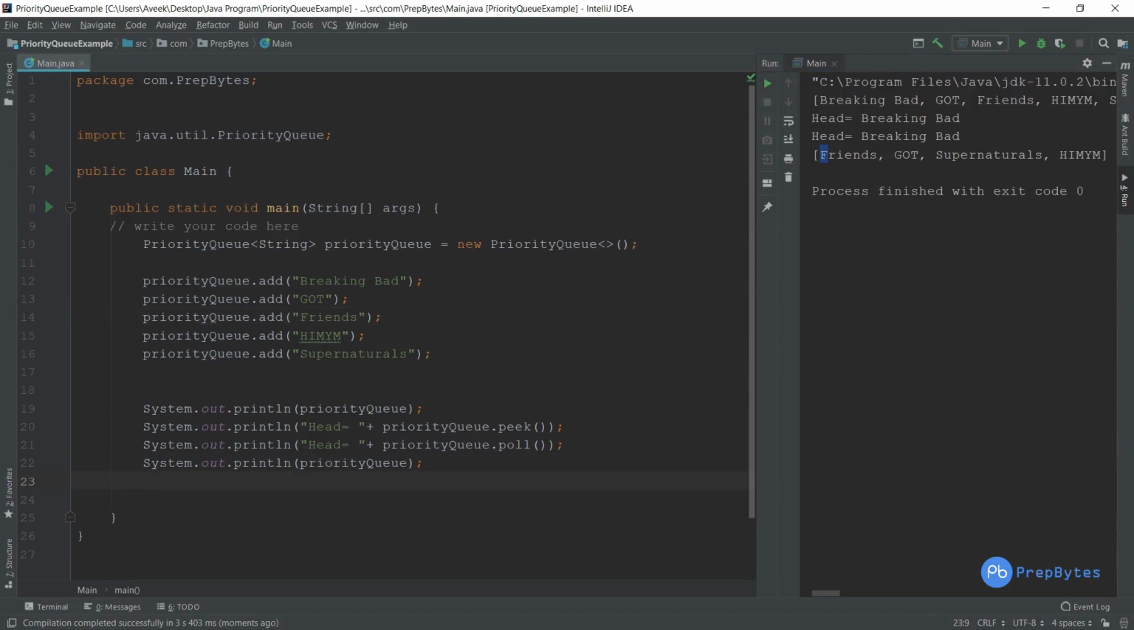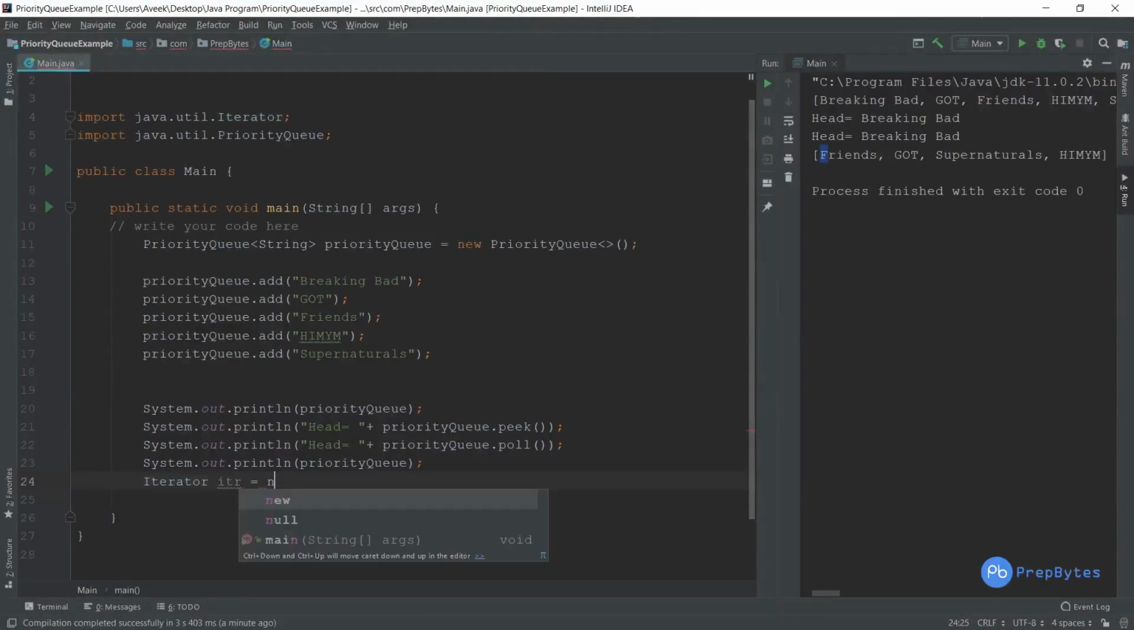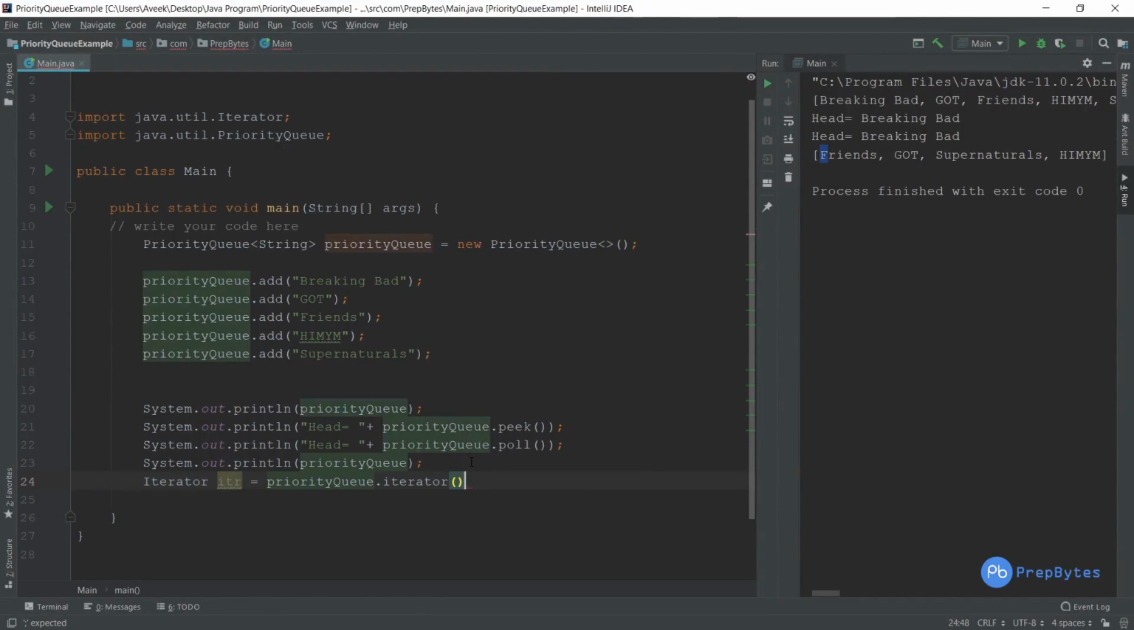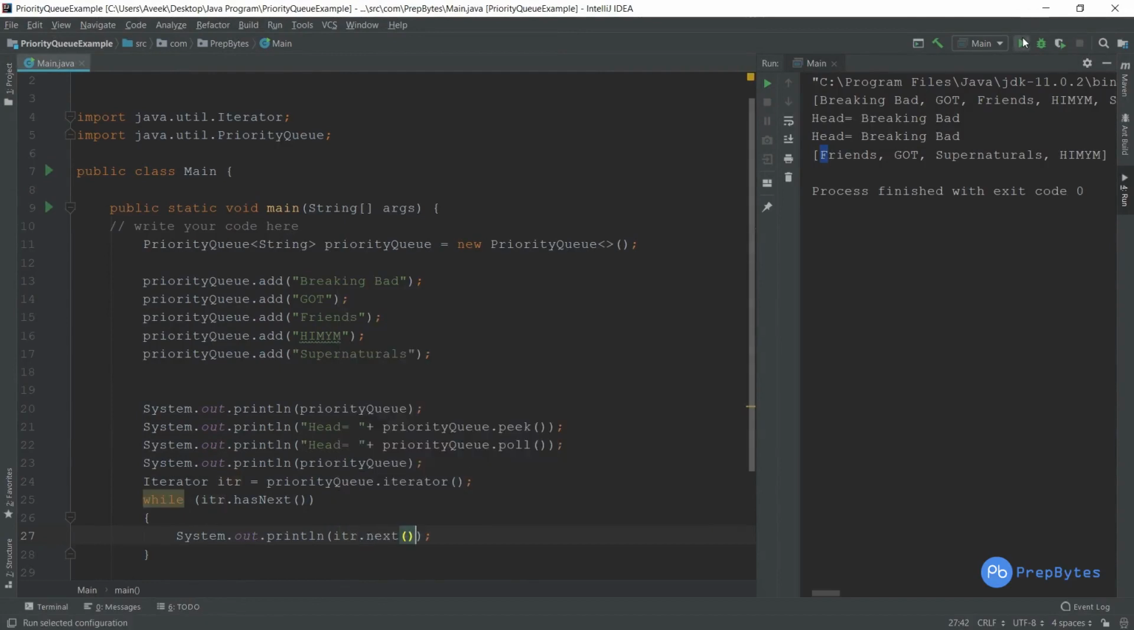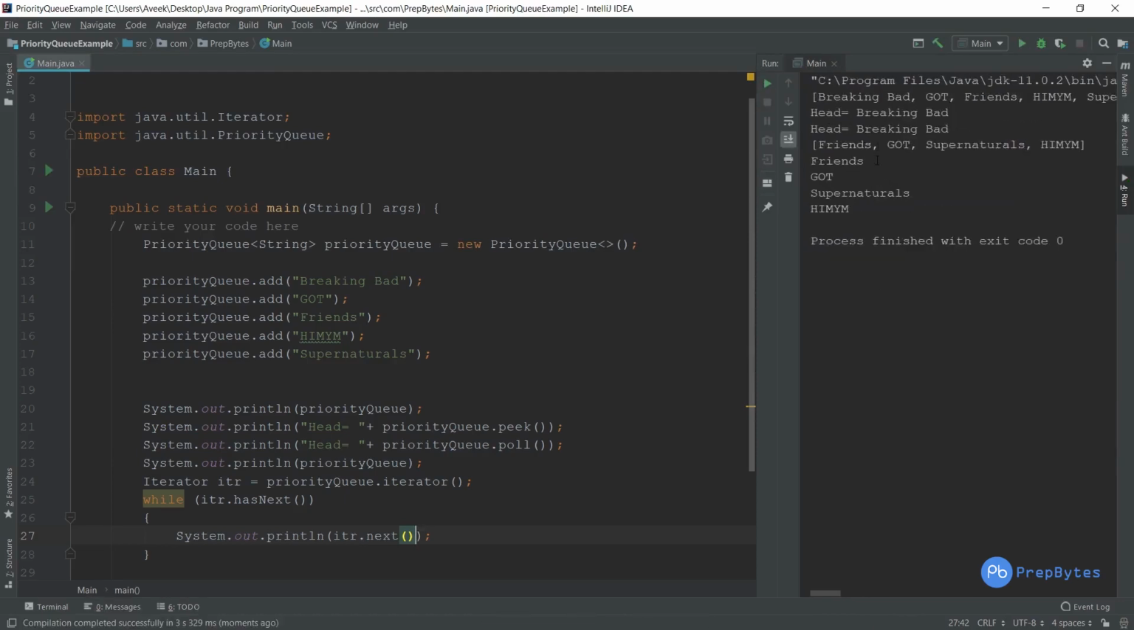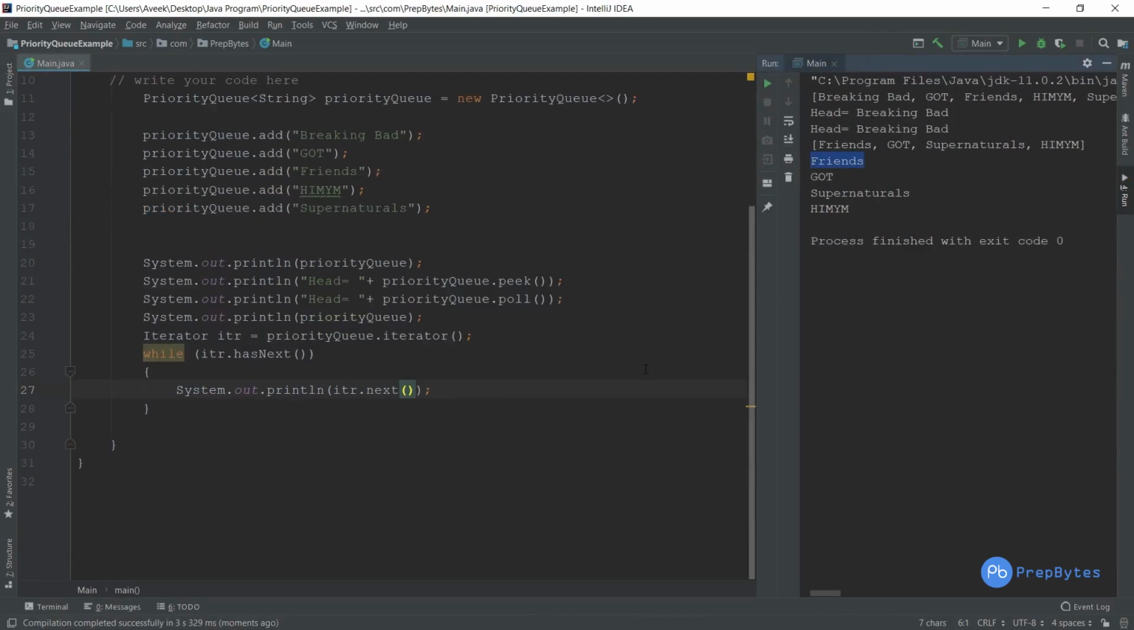Now what we can do after this, you can use an iterator to iterate this. Okay, we haven't used an iterator in a long time. So Iterator itr equals priorityQueue.iterator(). Then while itr.hasNext(), simple, and I will just print the whole queue, System.out.println(itr.next()). So this will print the whole queue for me. I will have Friends first, then GOT, then Supernatural, then How I Met Your Mother. So Friends is currently the head.